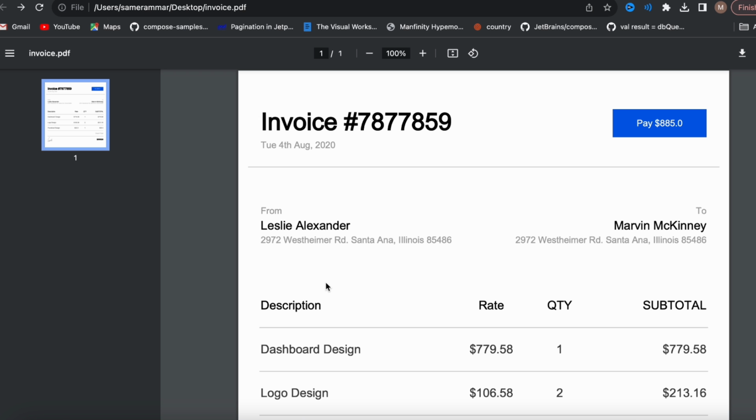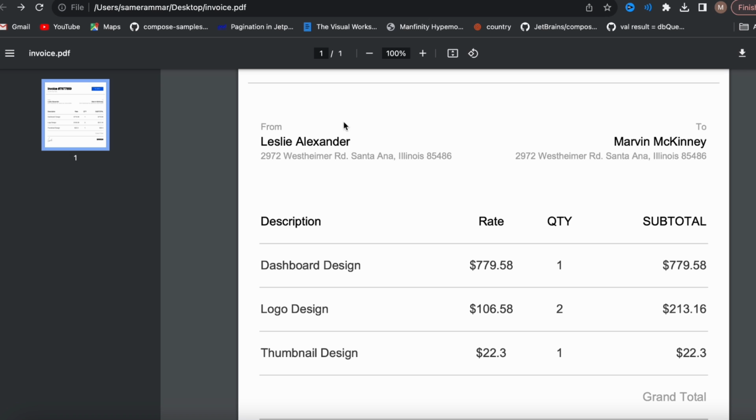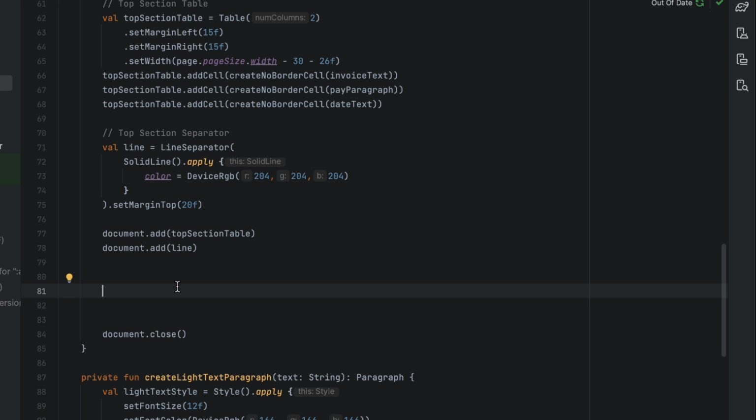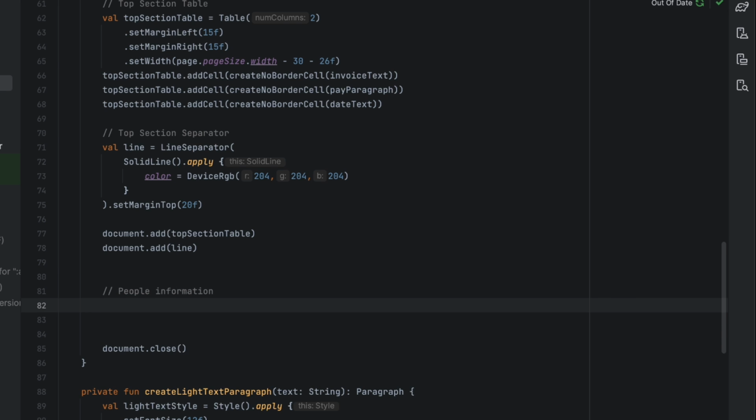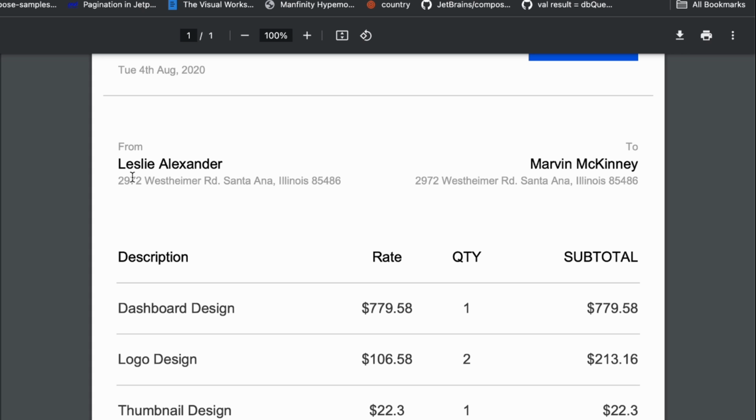Okay, now we're done with the top section. Now let's go with this one. So the sender and receiver information. And let's create a comment called this people information. So in here, as you could see, we can also lay out this with a table. And let's start by creating these texts. So from, to, and the names and the addresses.